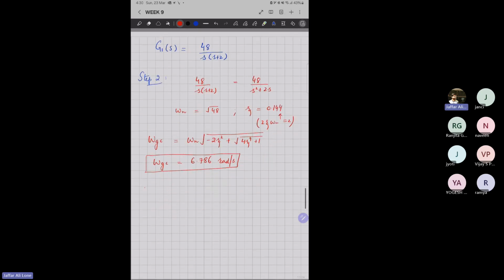We found out the gain crossover frequency. Similarly, my phase margin will be tan inverse of 2 zeta divided by under root of minus 2 zeta square plus under root of 4 zeta to the power 4 plus 1.